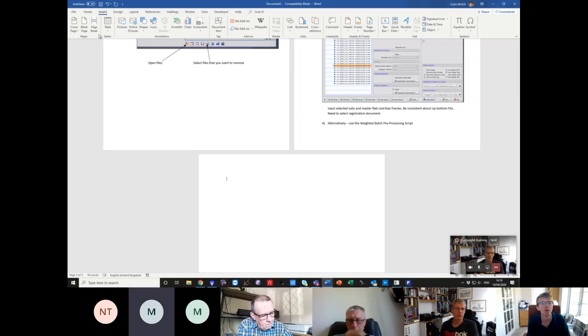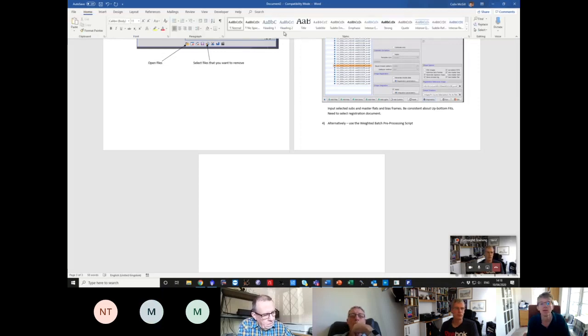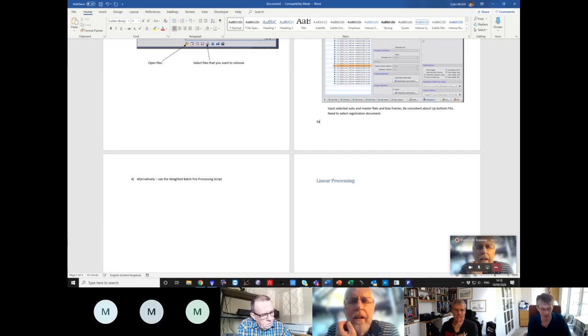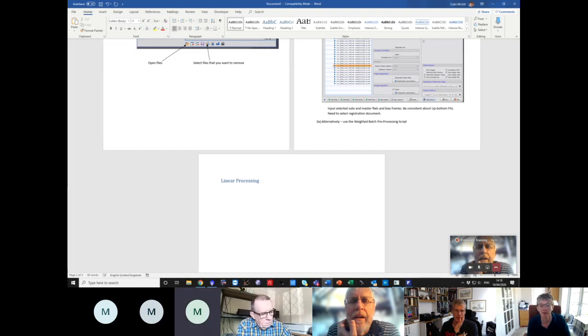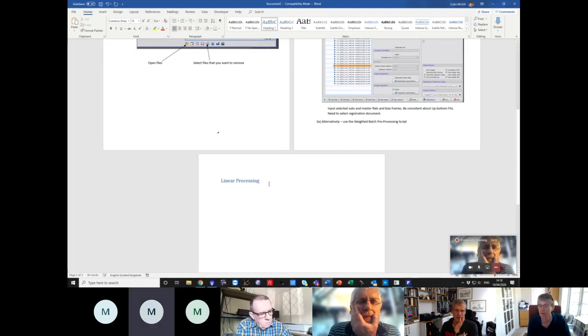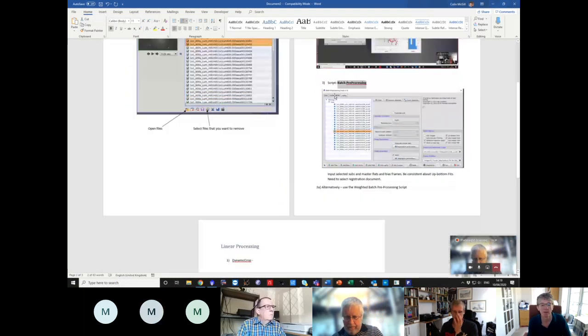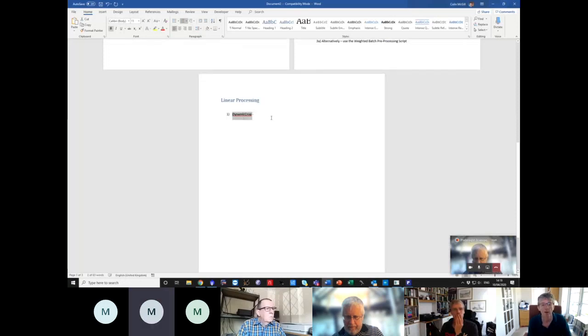Yeah. So we are on to the first dynamic crop to get rid of any artifacts around the outside of your image. Could you make that 3A rather than 4, because that's an alternate? Okay, and now we're on to linear processing. So step 1 in linear processing is dynamic crop. Dynamic crop.